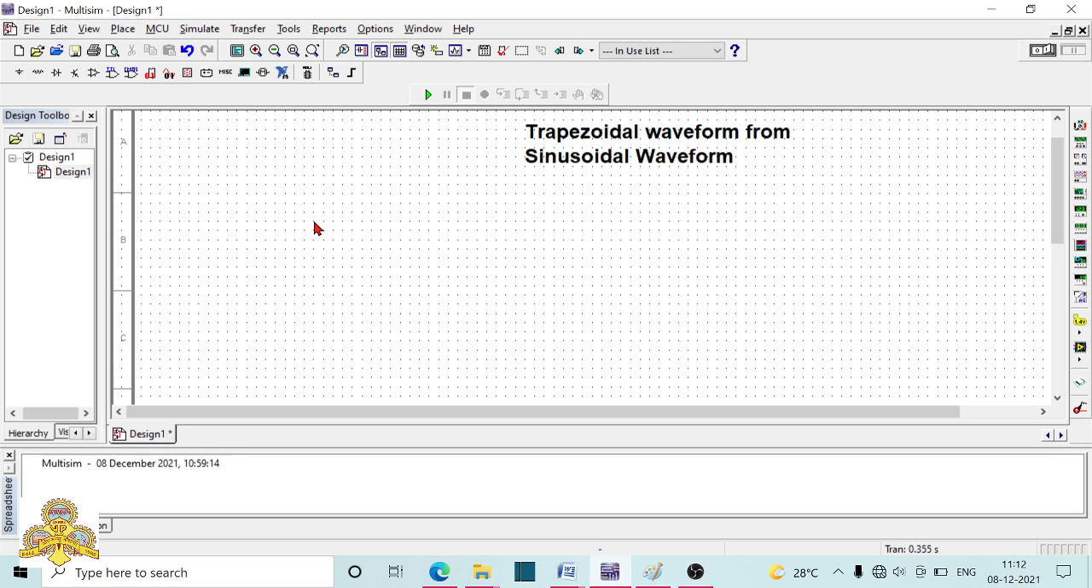In this video, we generate a trapezoidal waveform from a sinusoidal waveform. For this, we need a function generator, oscilloscope, diode, two power supplies and one resistor.